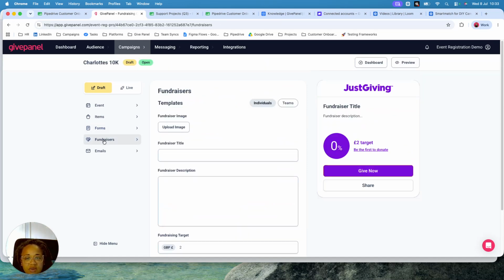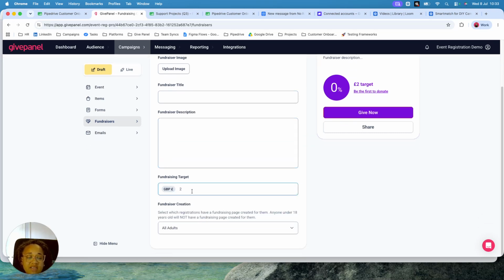The next thing we'll look at is the fundraiser. So these are the JustGiving pages that are created when people sign into their JustGiving account and register for your event. So you'll want to upload an image, create a fundraiser title, put a description that's going to be on their JustGiving page, and you can set a default fundraising target, which is obviously really useful for your event.